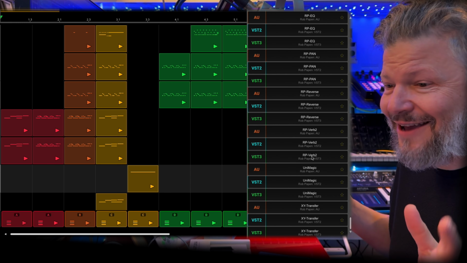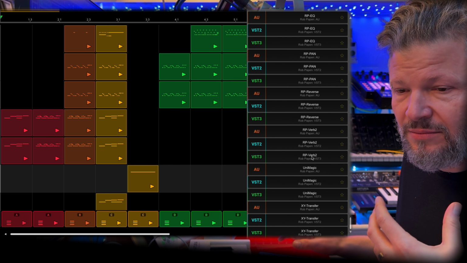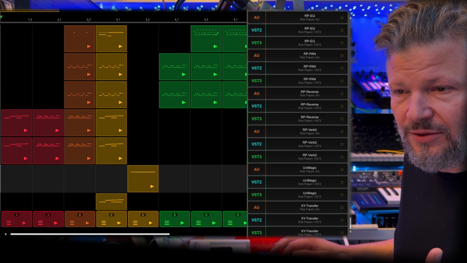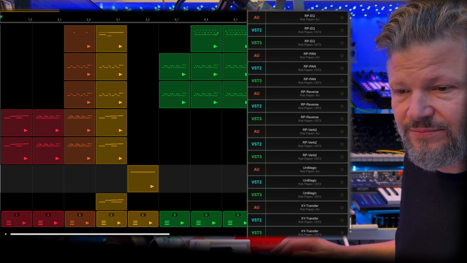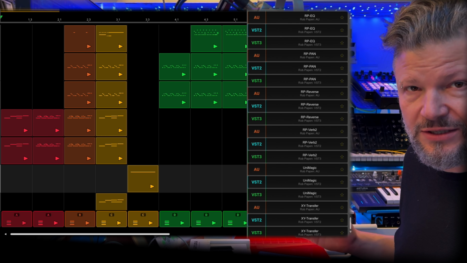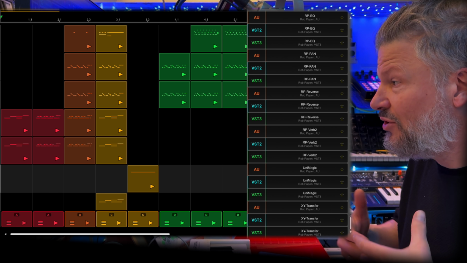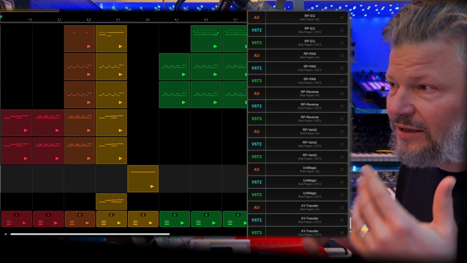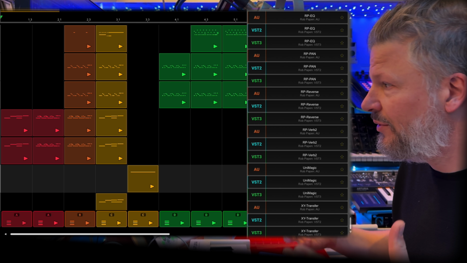So I find it's really an interesting plugin bundle. The price is right for the amount of stuff you get in it. It's a real cool option. There's so much in it that I still haven't got around to learning everything.